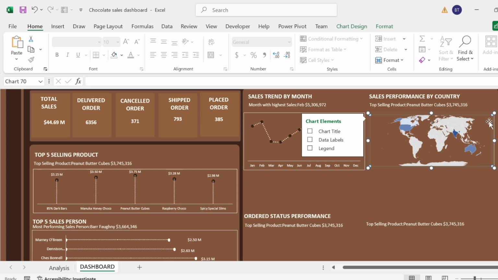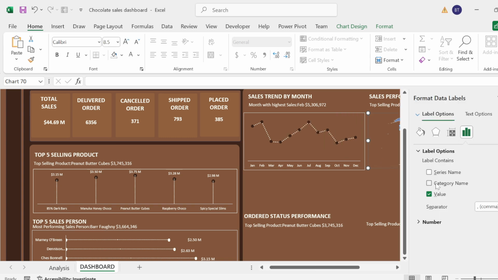So the next thing you do is you add your charts, the data label. Check it. You need to check your data label. More option. Then category. Right. So I'll remove the value.